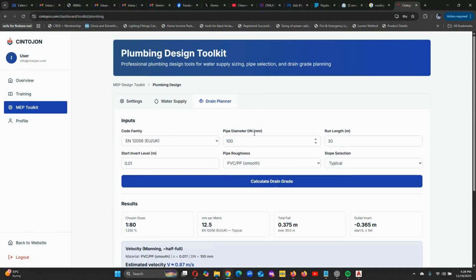So with the septic tank sizing coming, the water tank sizing, the pump sizing, they're all being put together for the web version also. So these are the things you can do with the Cintojon MEP Design Toolkit. All right.